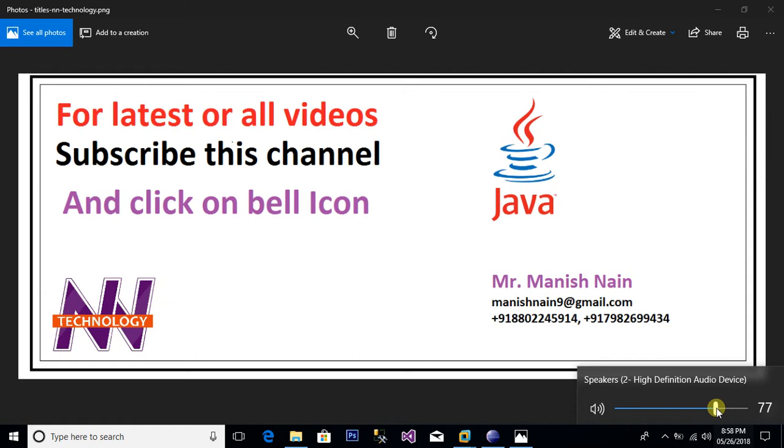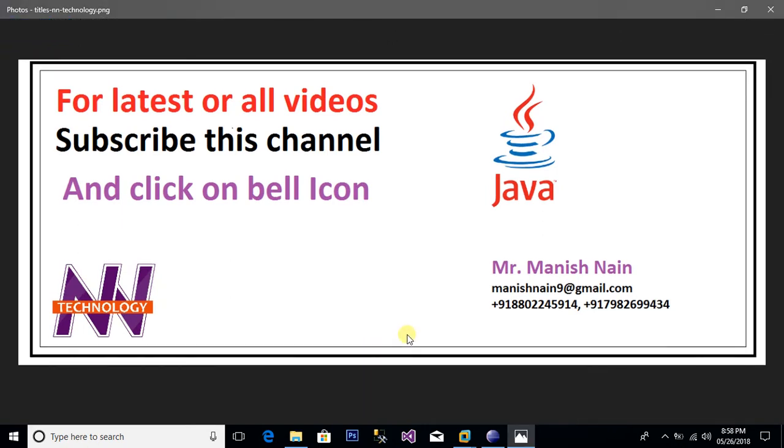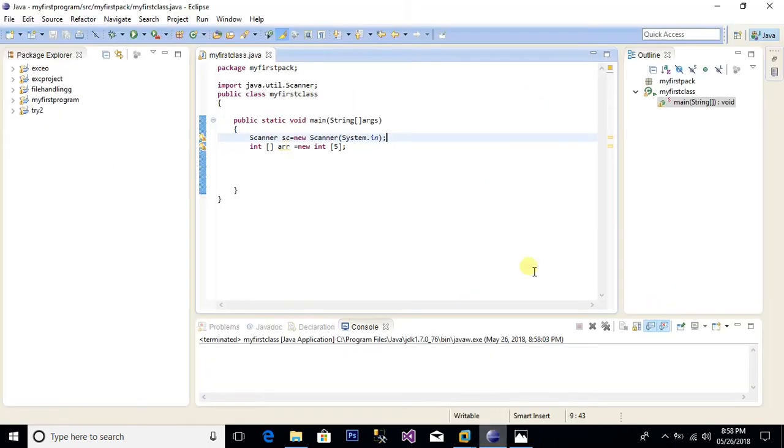So today we'll start how to get a value from a user in an array in Java. First of all, I want to share with you, if you want to get a value from a user, then you have to import this package. The class name is Scanner, which is in the util package, and util is in the java package.